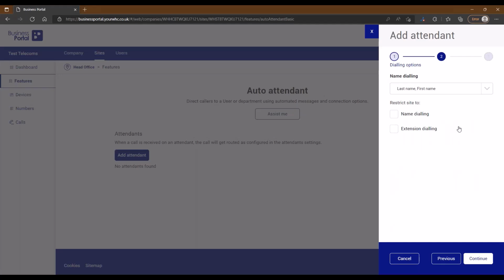For our dialing options, choose if you want just name dialing, extension dialing, both or neither. If name dialing is selected, the caller spells out the name of the user they'd like to speak to using their phone's keypad. Once a match is found, the caller is played the name and transferred to them. If there are multiple results, the caller is played a list of options to choose from. You can select how the caller enters the user's name: last name, first name, or last name, first name, and first name, last name.